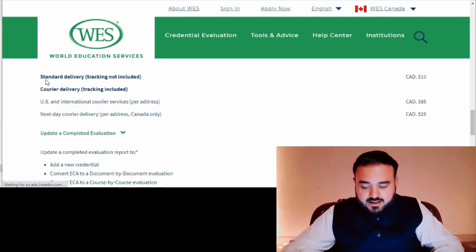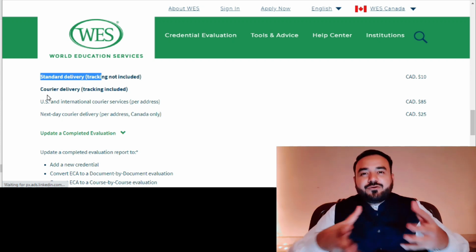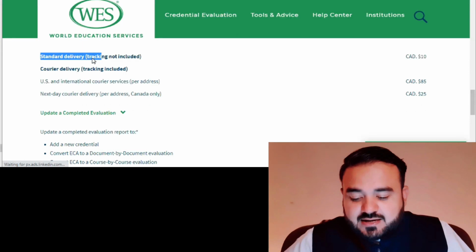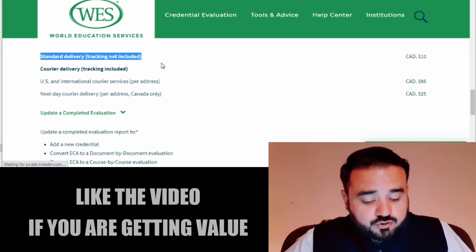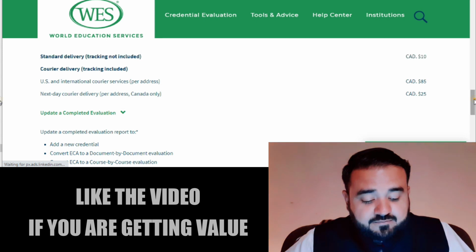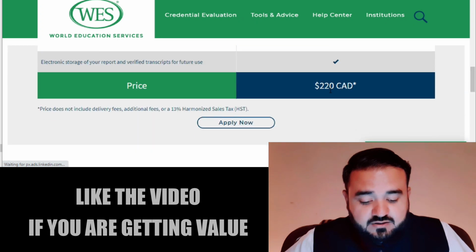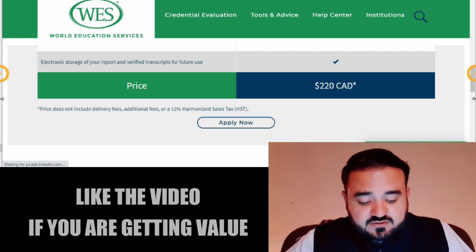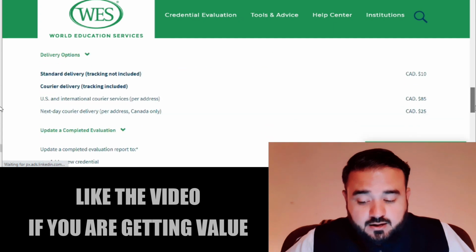So this is something that I recommend: standard delivery, because they give you an electronic ECA report, so you will not really need a printed form of the ECA report, but you have to select something. Tracking not included is okay, it is fine. So you do not need to pay 85 Canadian dollars. You can only select this $10 option, and that will be fine. And apart from the 220 Canadian dollars, you will have to pay 13% harmonized sales tax, HST, and the delivery fee. Or if you ask for any additional services, then you would have to pay for those as well.